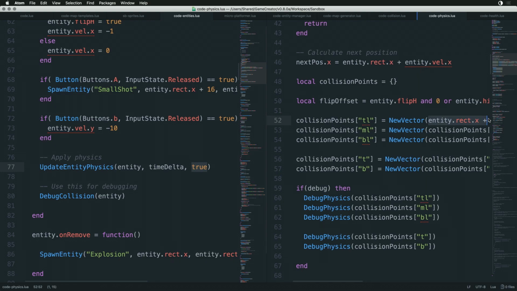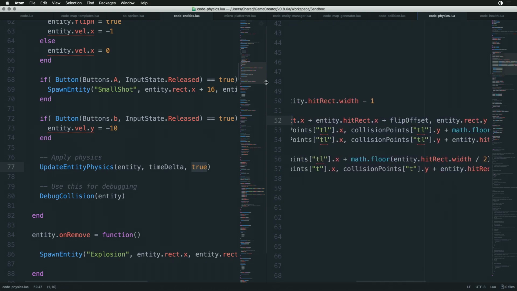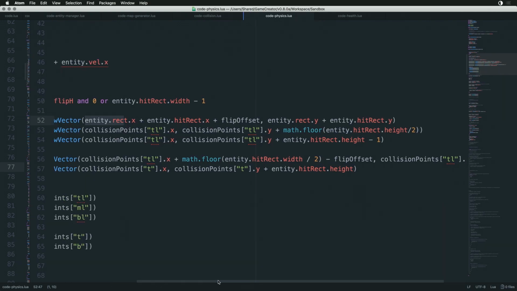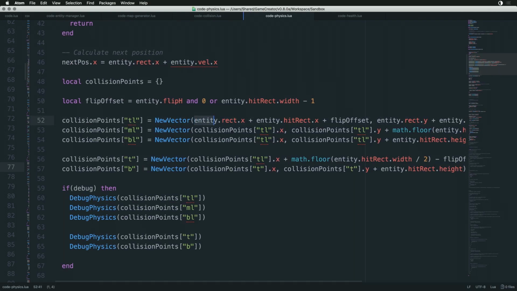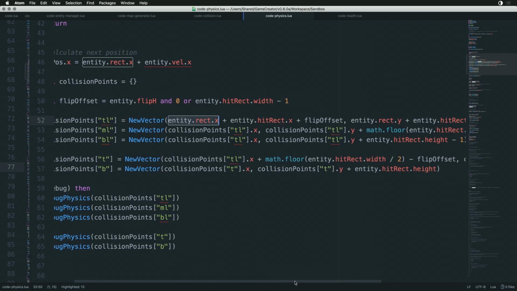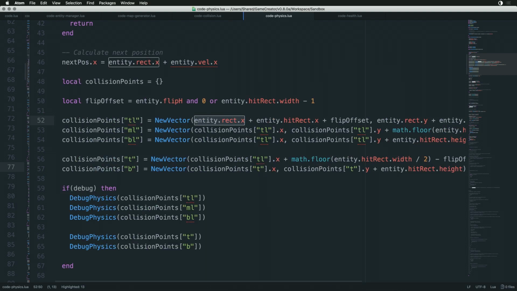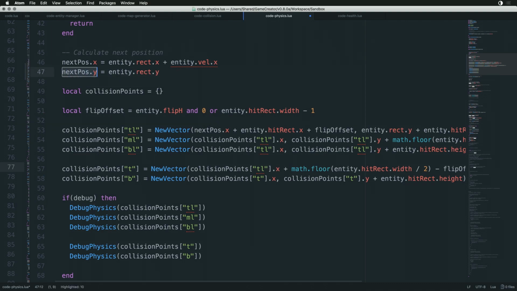So we just need to come in here and change, oh, let me make this a little bigger. Wherever we see entity rect X, we're going to replace it with next position X. Luckily, we only do this in one place. And then next position Y equals entity rect Y. We'll add in the other stuff next.